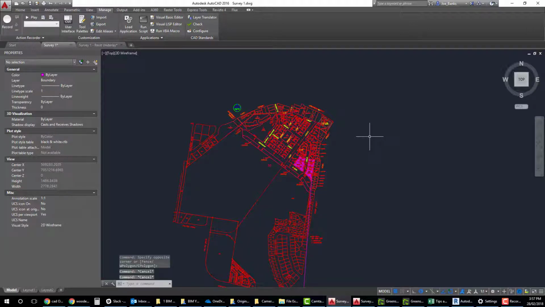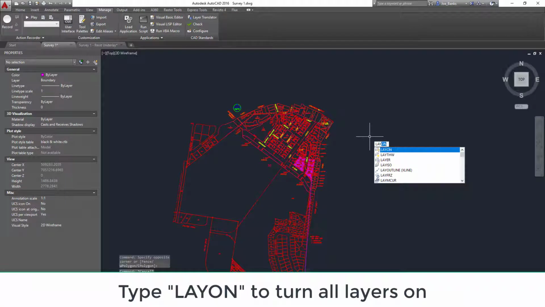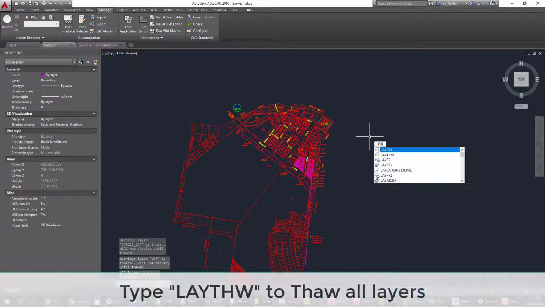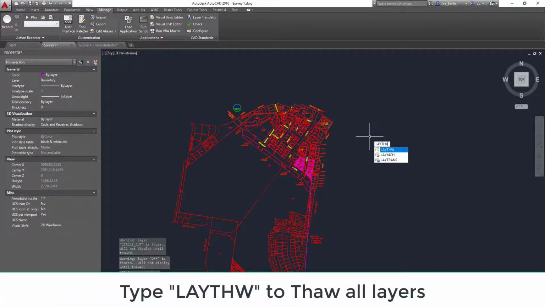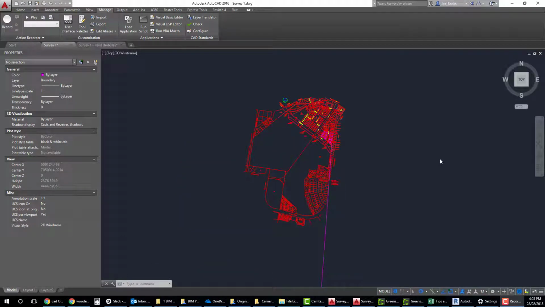So the best way to turn it back on, I find, is to just type in lay on. That turns on all layers that are turned off, and lay thaw will unfreeze any layers that are frozen. If you have turned on some layers that you're not interested in, you can always hit Control Z to undo and turn them off, or go back and turn them off in the layer dialog so that they won't be in the finished product that we're pulling into Revit.